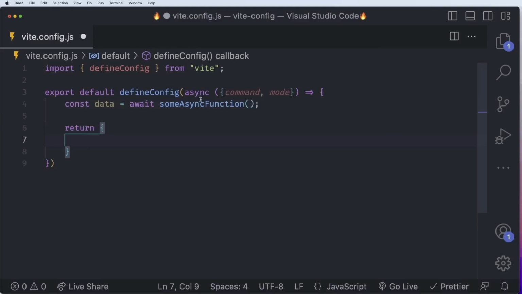This is pretty much the same thing that we did before, with command and mode and SSR build. We just made this function async, and that means you can also have some async configuration here. If you have to access a third party for configuration, you can do that and simply make this function async by adding async here and then using await here. I am assuming you are familiar with the async await concept.